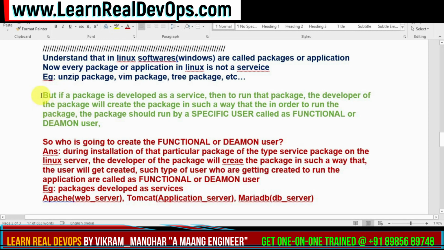If a package is developed as a service, then to run that package, the developer of the package will create it in such a way that in order to run the package or the application, the package should be run by a specific user, and that user will be called a functional or daemon user.